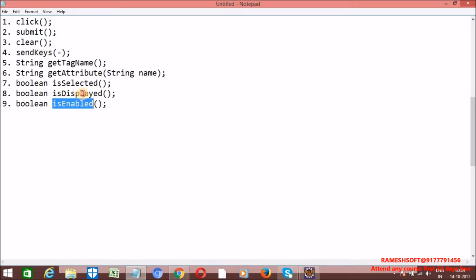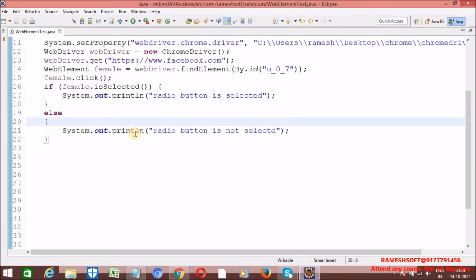That means isDisplayed is a method. Whenever we call the isDisplayed method on any web element, if the web element is displayed, then this method returns true, and if it is not displayed, then this method returns false. And isEnabled is a method. We can apply this on any web element, and if the web element is enabled, then this method returns true, otherwise this method returns false. Now see here, let me implement this one.